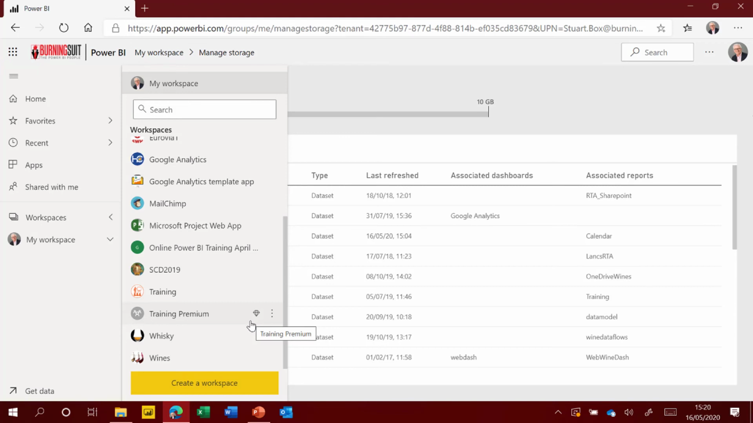So this means that you can store large amounts of data here. Your data model can be up to 10 gigabytes in size. And importantly, if you share this information with other users, they only need a free license to view data that's on this workspace. Ordinary workspaces are pro workspaces, and anyone needs a pro license to view information that's shared with them. But this workspace is a premium workspace using a premium license, and that allows users to access information with only a free license if it's shared with them.